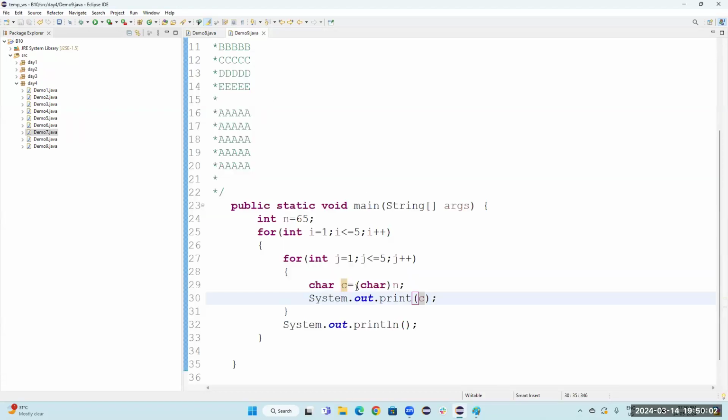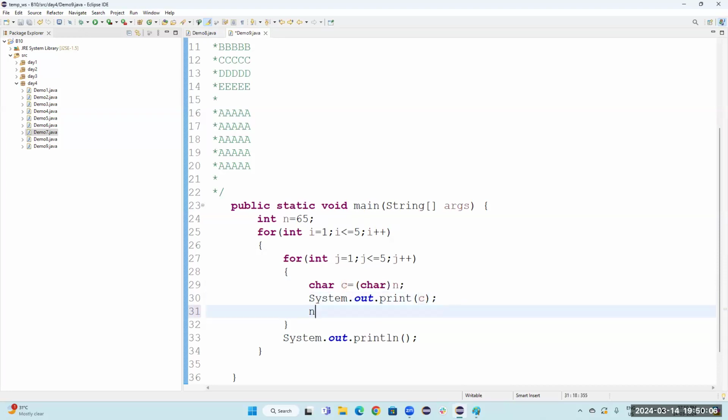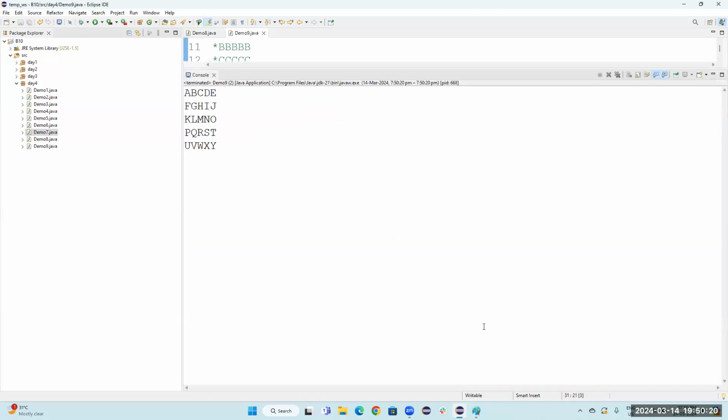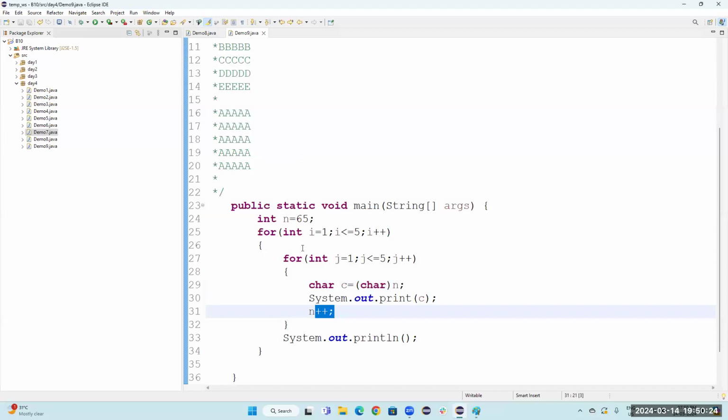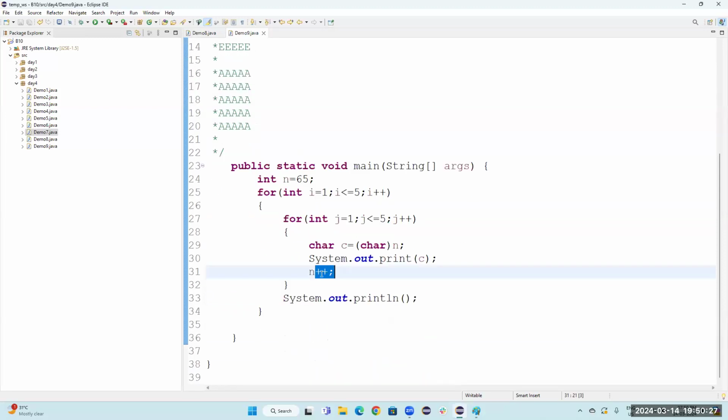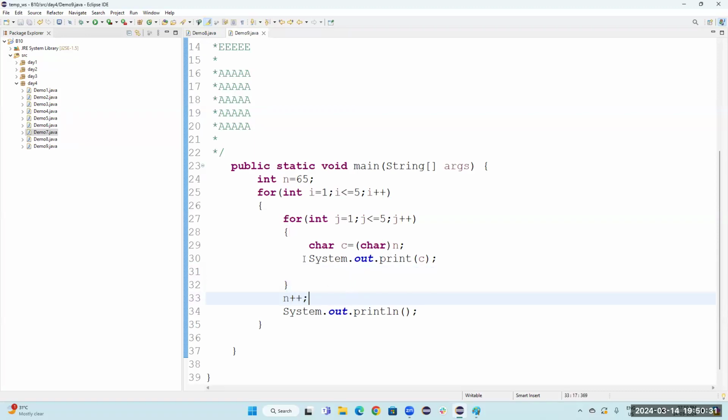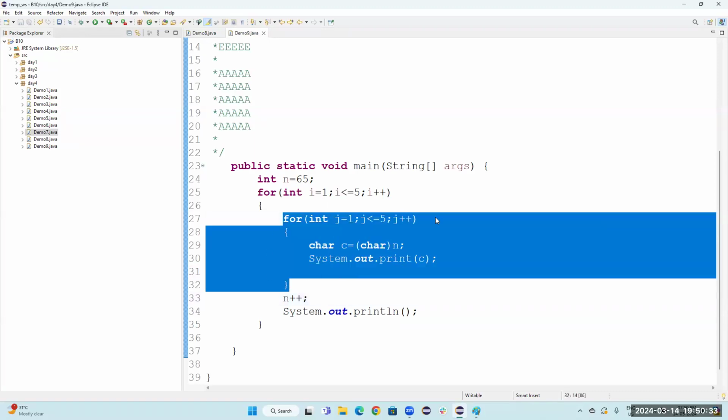Yes, sir. But now what I will do is, after printing, increment the n value. Initially it is 65. 65 will become 66. So first A, then A will become B. Correct, right? Let us see, is it incrementing? Yes, sir. Okay, but I don't want to increment for every letter. It should keep it as it is. For this reason, I'll put this n++ here. First A, second B, something like that.